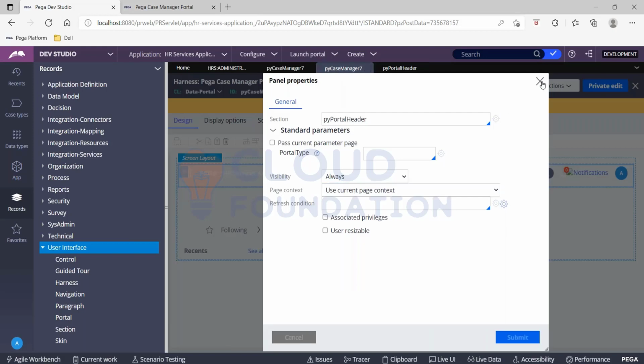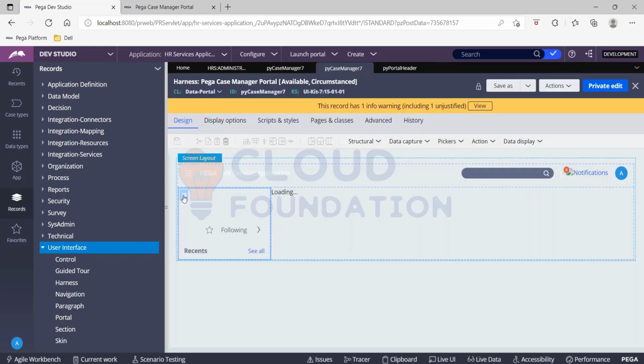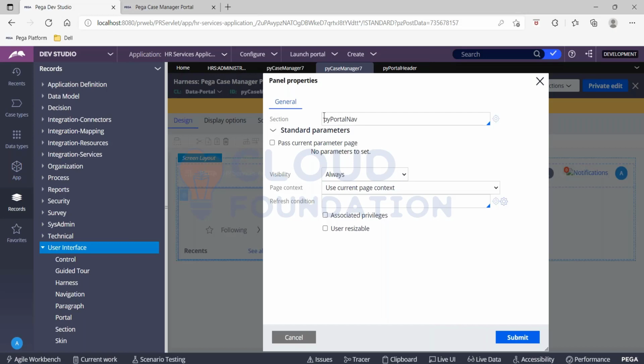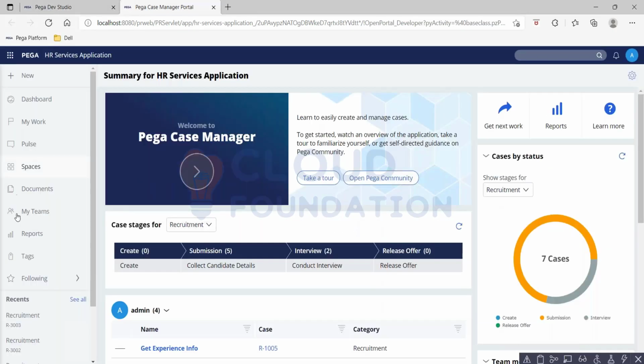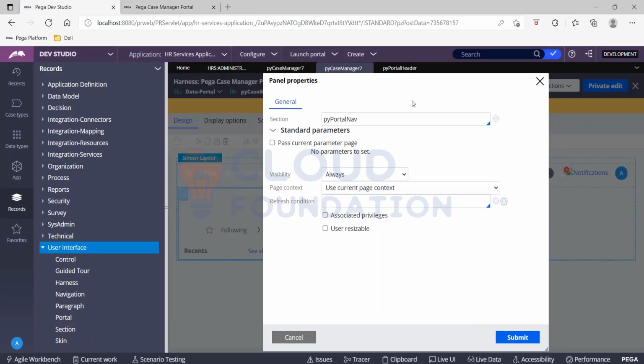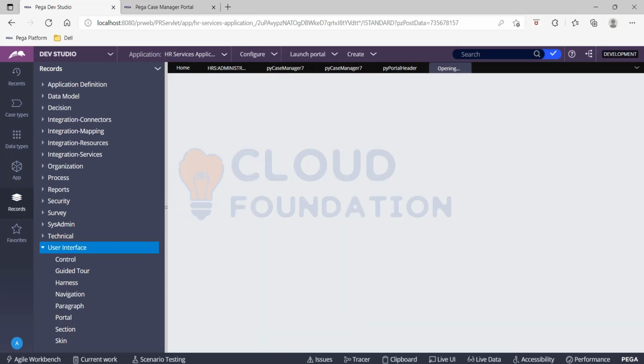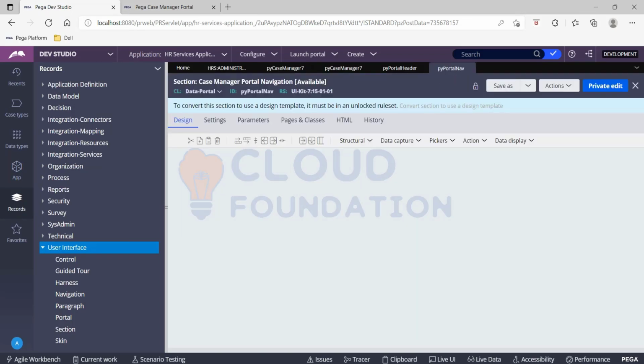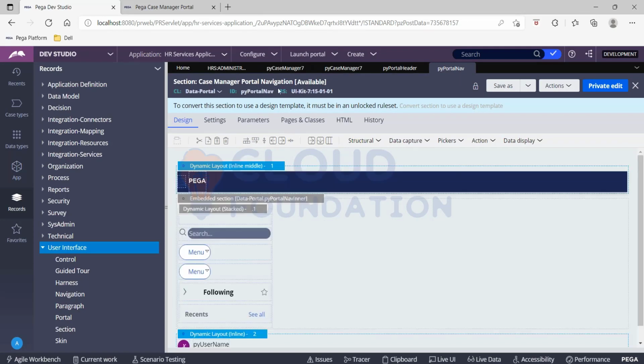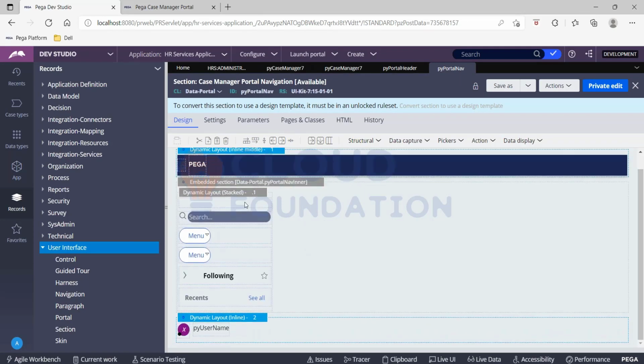Let us open this. Okay, let me open the navigation. So here you see a menu option, right? So these are navigation menus. Let me just open that particular section. Okay, so this is the section for Case Manager Portal Navigation. Right. And I see different menus. 2 menus are there.